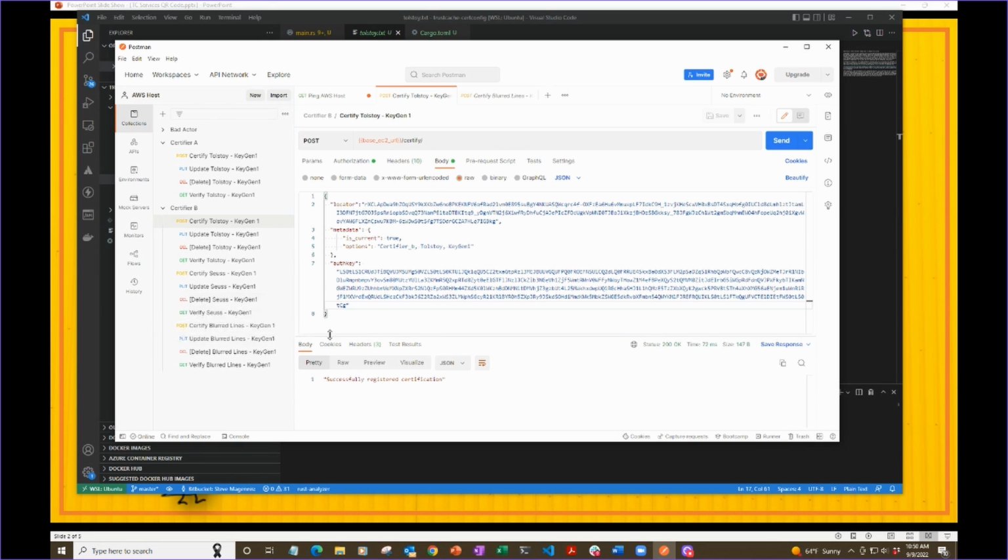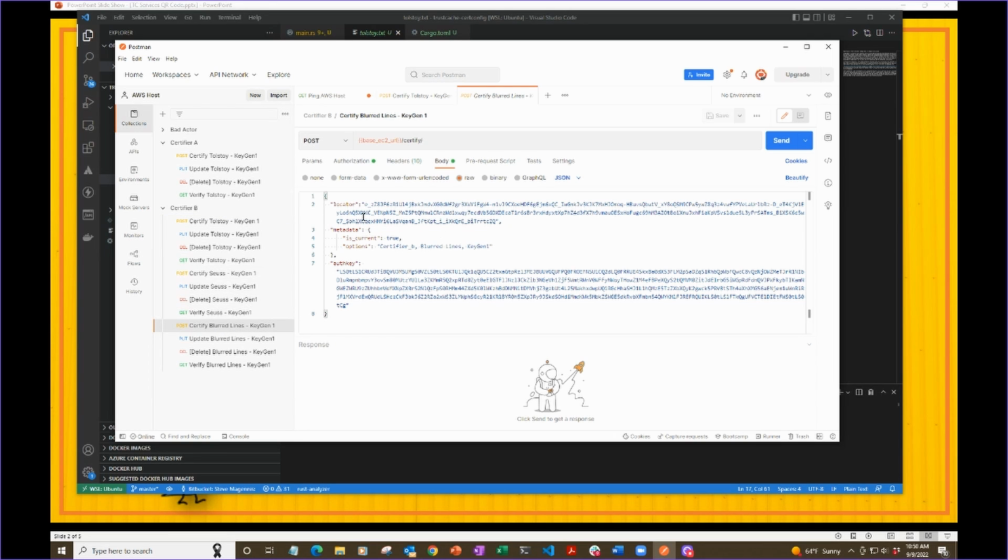I'm going to go ahead and do this with the Blurred Lines one as well. And you can see that despite the fact that they're very different files in very different sizes, the locator itself is about the same size, so it really doesn't matter how big the file is. So we'll go ahead and register this as well.